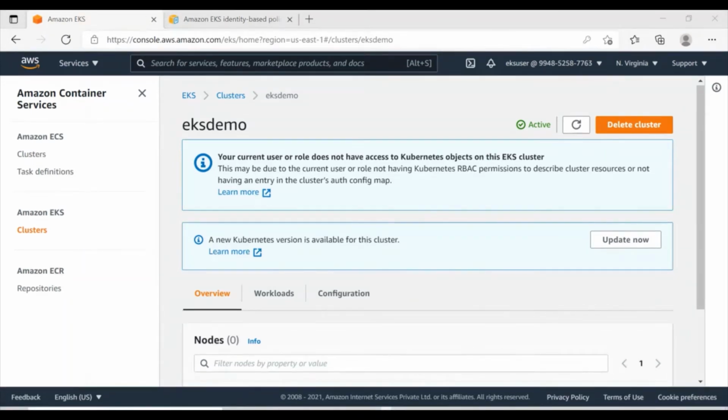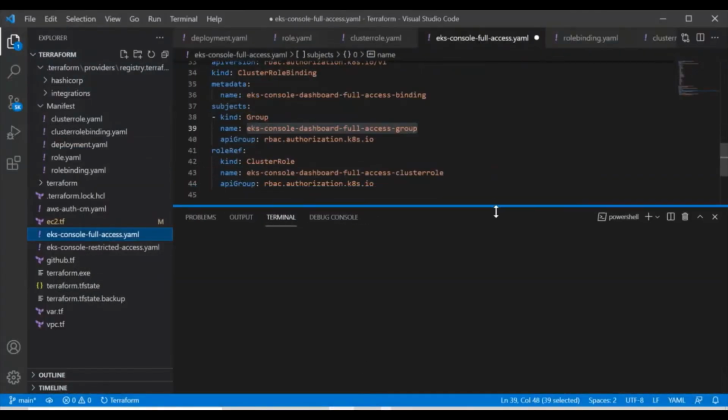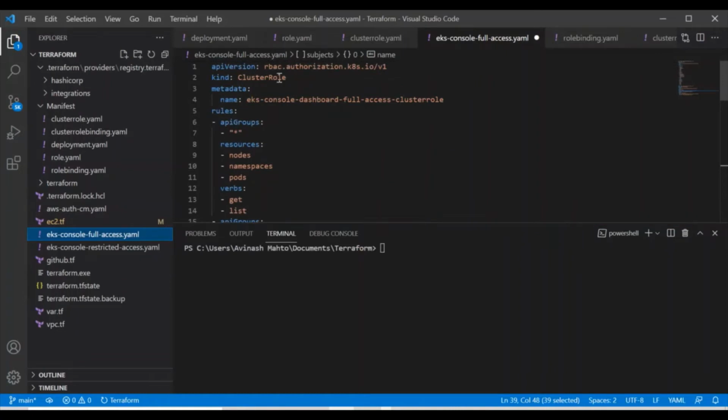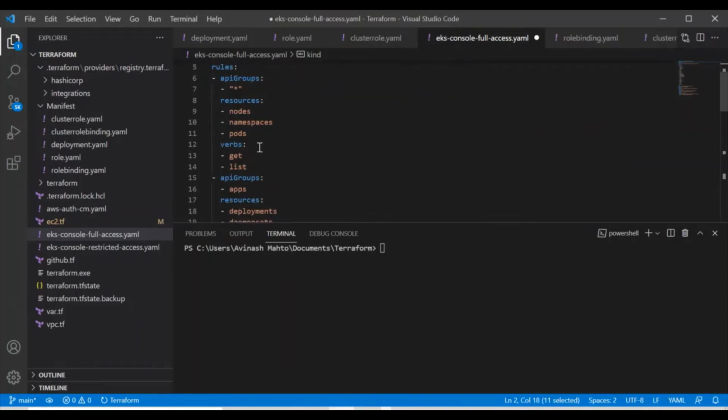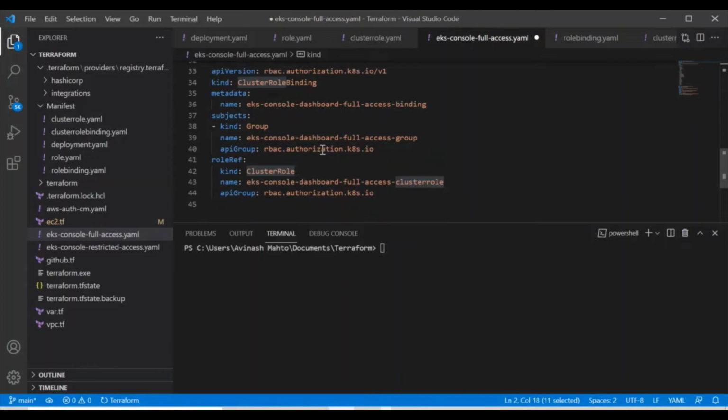Okay guys, so I have already listed the particular YAML file to create the cluster role and cluster role binding, and I'm going to share the link in the description section, from where you can download this YAML file. Basically in this file I'm going to create the cluster role, which gives permissions on all the resources and the verbs, the kind of actions it can take, like get and list. Simultaneously I'm also going to create one cluster role binding with the group name, which I am going to give as EKS console dashboard full access group.